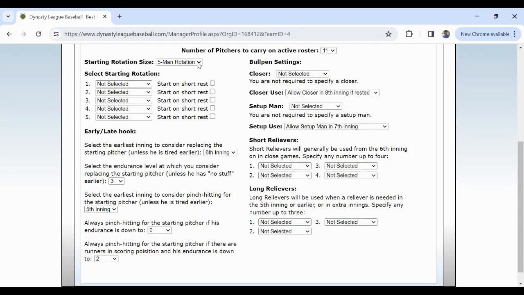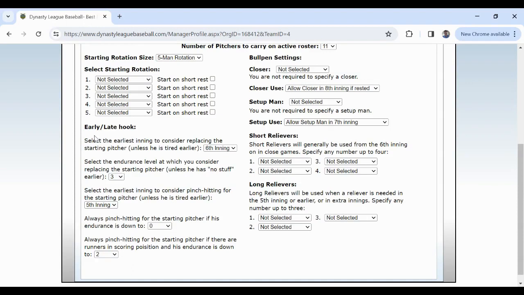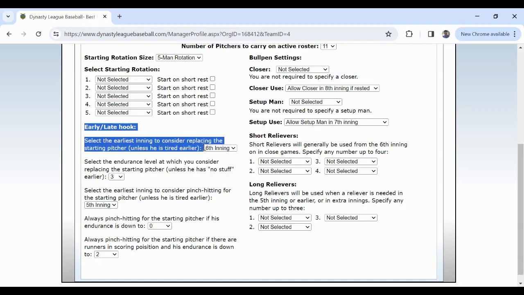There's a crazy lot to go through. Even the most simple question of early or late hook, the time that you think you would like to pull out your starting pitcher. That's incredible.